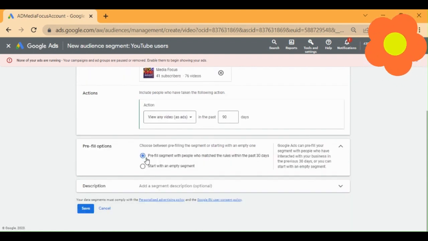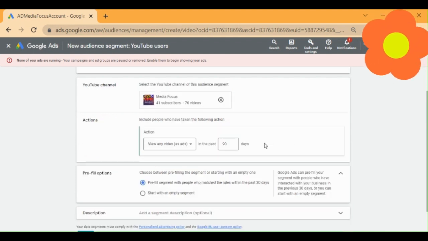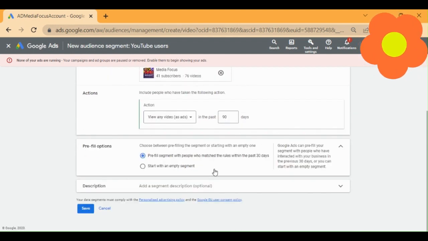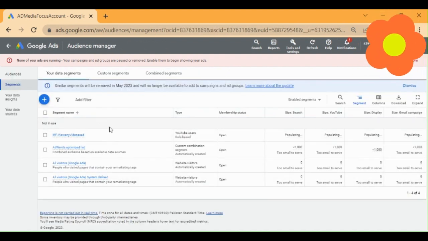Here you have the option to select the people who have been visiting your channel, or to start from an empty segment from today onwards. I will prefer the first option. Let me write the name of my audience segment. Description, I just let it go. Save this. In this way you may create many audiences.